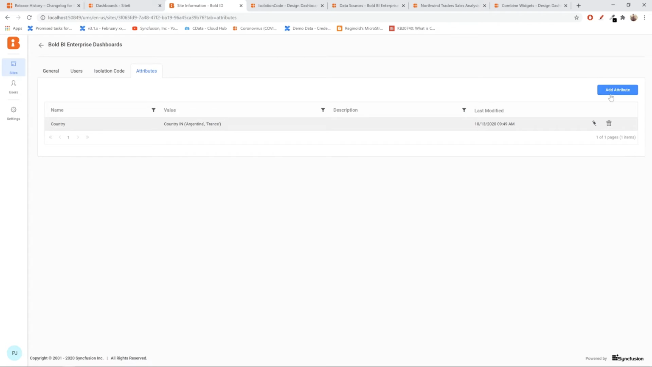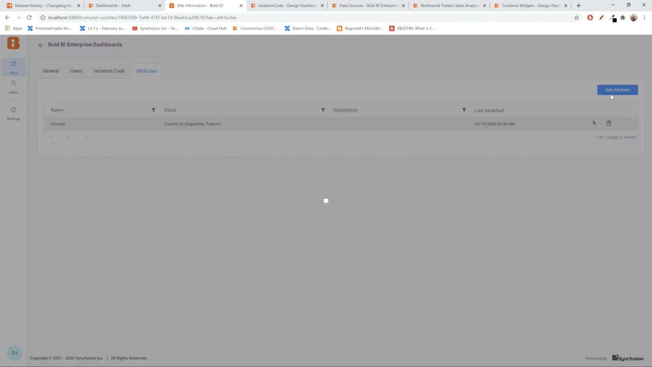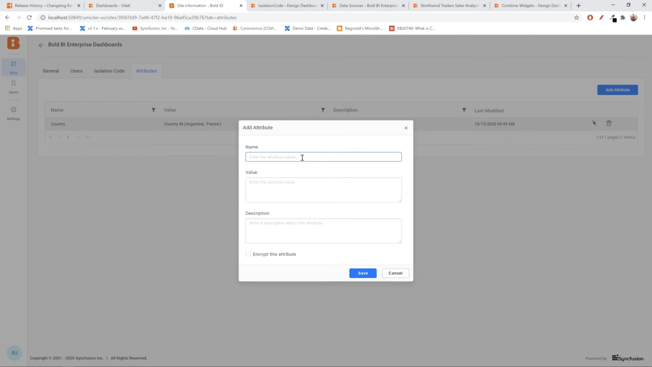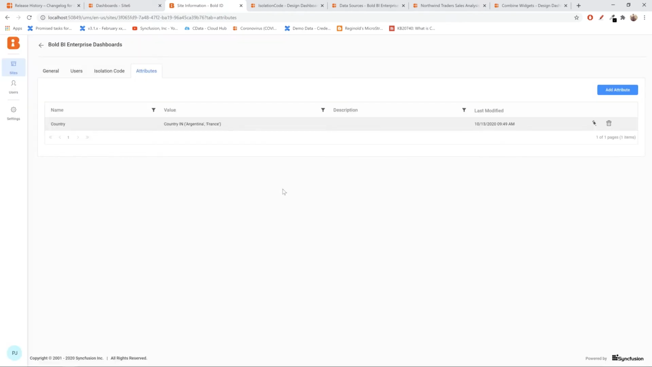To create an attribute, you just need to click the add attribute button, provide a name for your attribute, enter the snippet that you want to add, and provide a description if required. If you encrypt this attribute, it will be encrypted and stored in the database. You could also save this, and once it is saved, you could see the attribute added here. You could add multiple attributes.